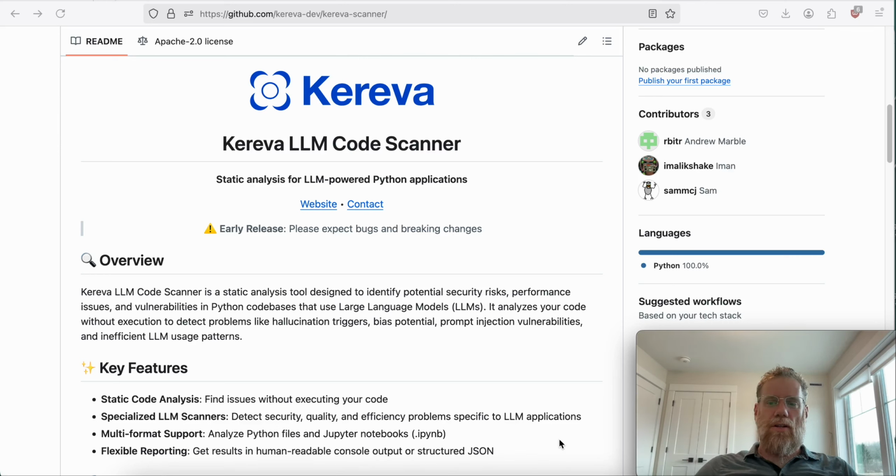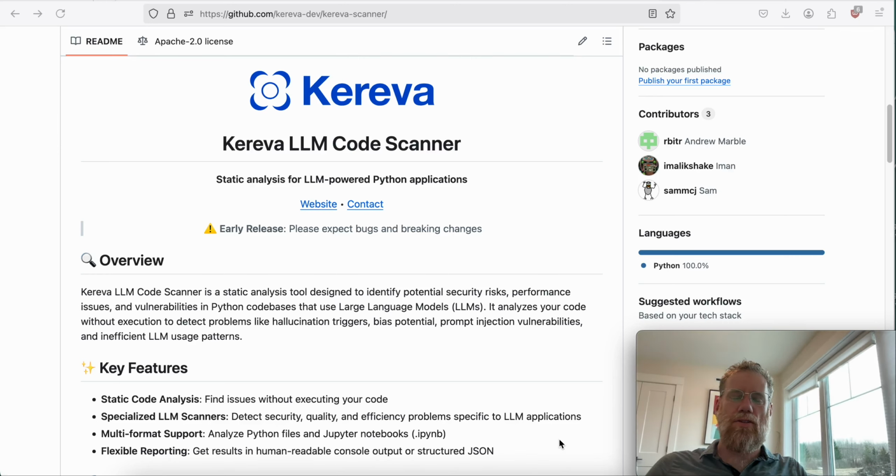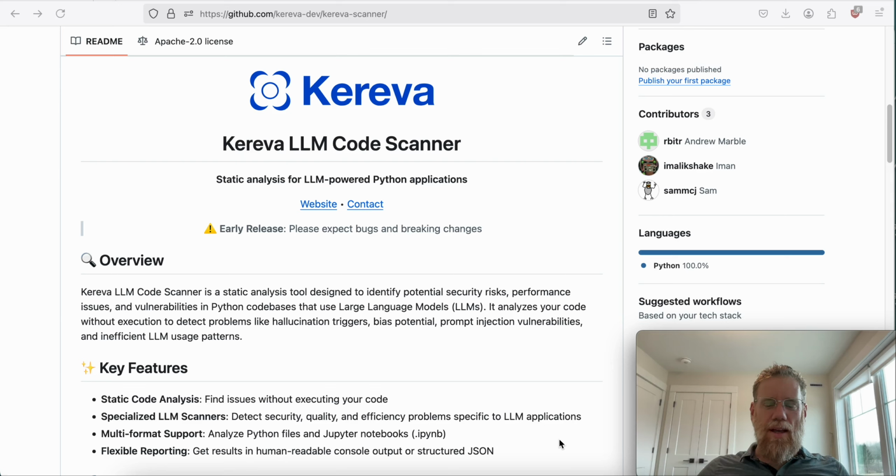Good morning. It's another rainy day in the forests of Canada where I live, and another opportunity to talk about the Kereva-Scanner. This time I want to talk a little bit about the UI that we have and show how that works. So here's the GitHub repo.